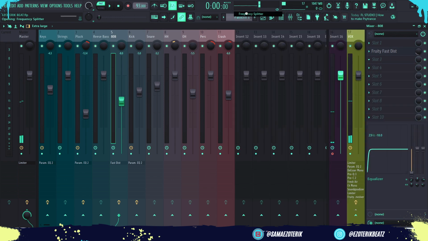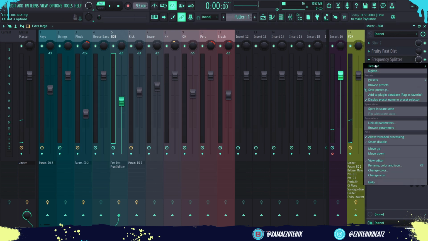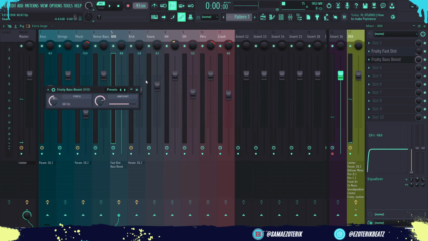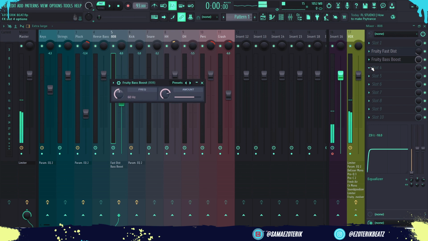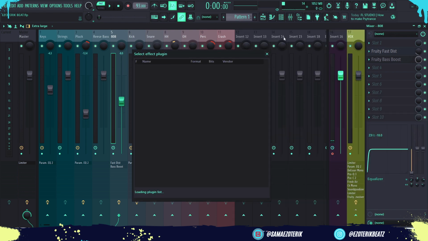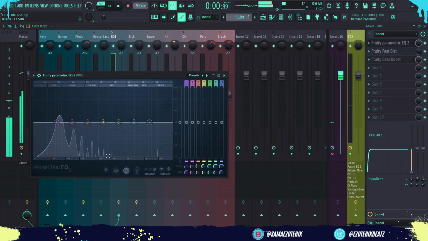I can also use a bass boost, frequency bass boost, Fruity Bass Boost. So I look for the frequency that they hit the most, and I boost this up. So, around 60.